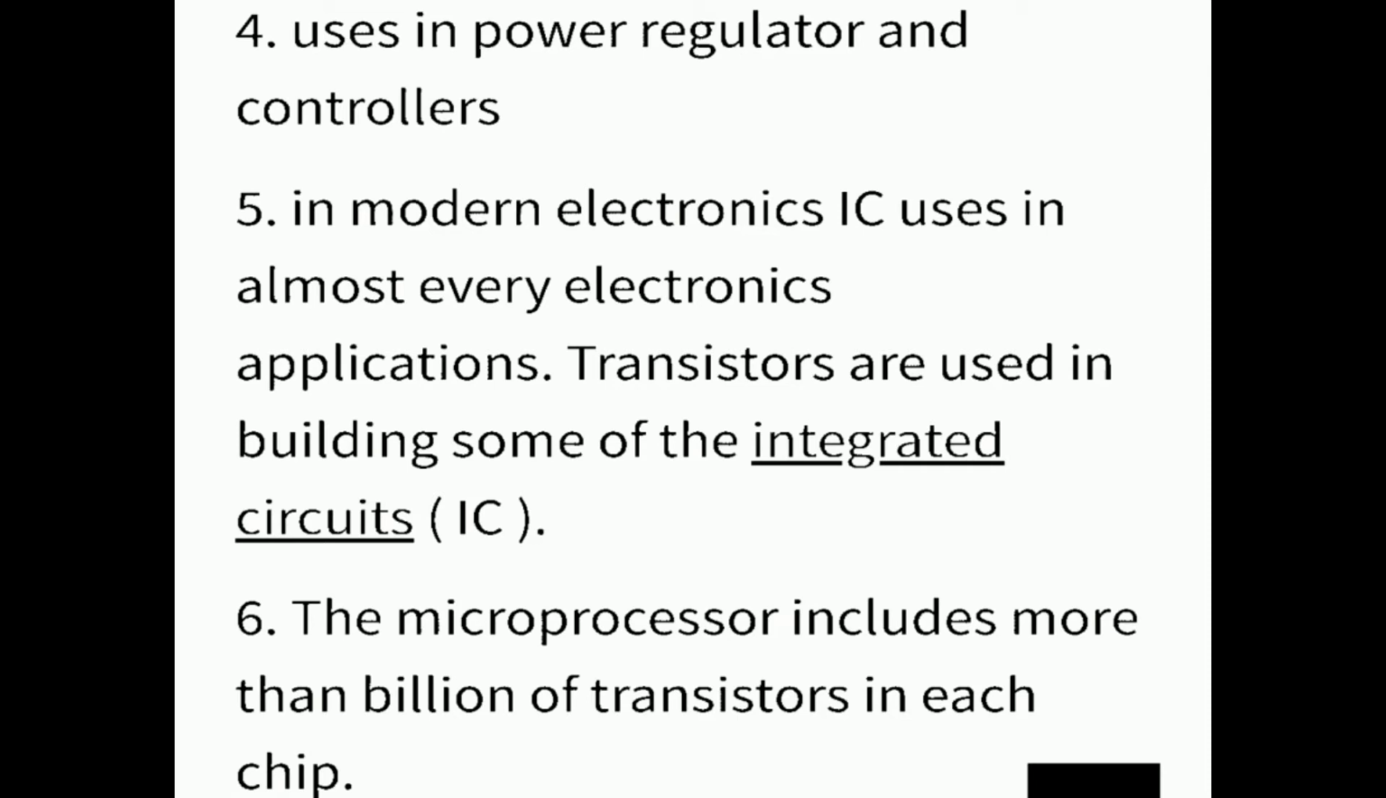So this is one of the most important applications of the transistor. Then IC is one of the main parts of the microprocessor as well as the controller. If you want to design a microprocessor and controller, then at that time the transistor is more applicable for the circuit design of the integrated circuit.